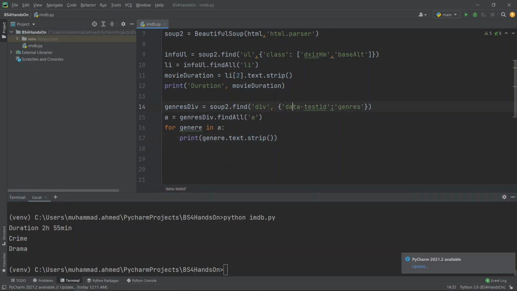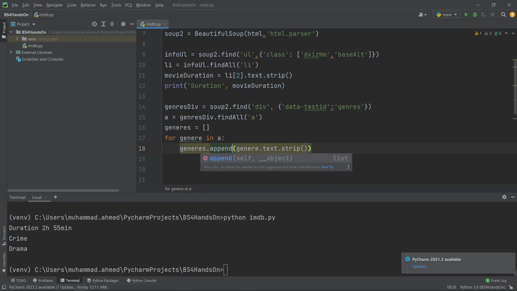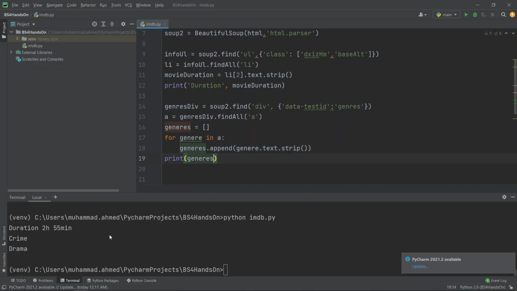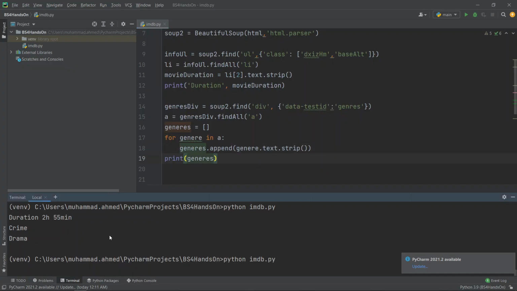Now let's just declare an array, and we will stuff that inside it, and we will convert it into a single string. So we will go for genres equals an array, and let's just put it over there. And then if we print the genres, hopefully we will be getting these two elements, these two genres, as a list.